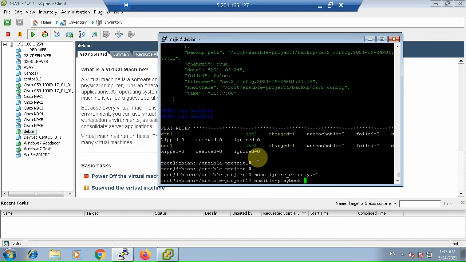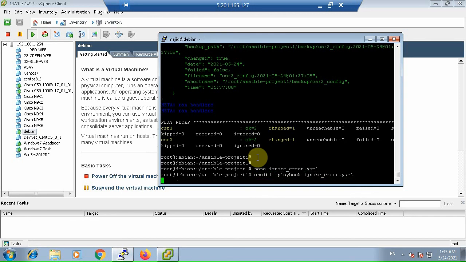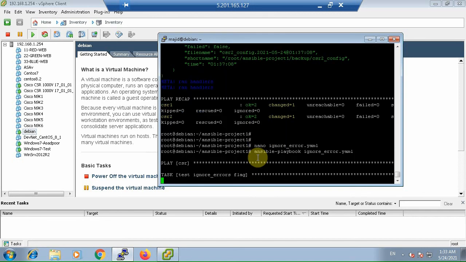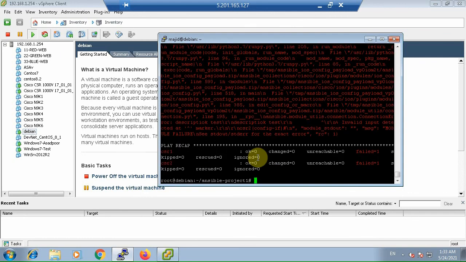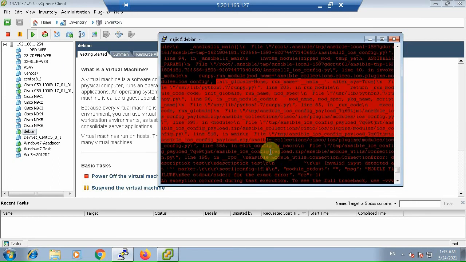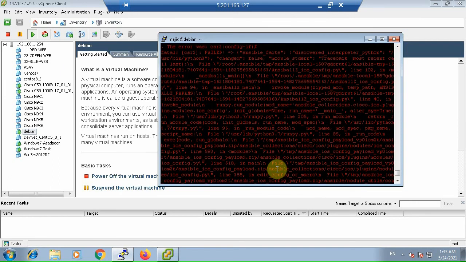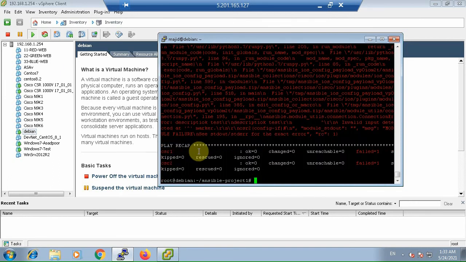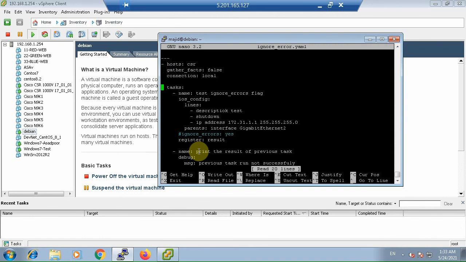ansible-playbook ignore_error.yaml. As you can see, the first task is run, but there is an error in running the first task. Ansible exits, and the second task is not run. But I can change the default behavior with the ignore_errors flag.